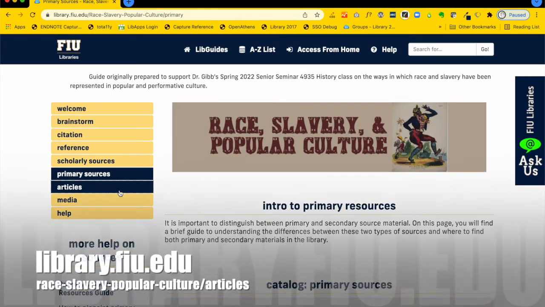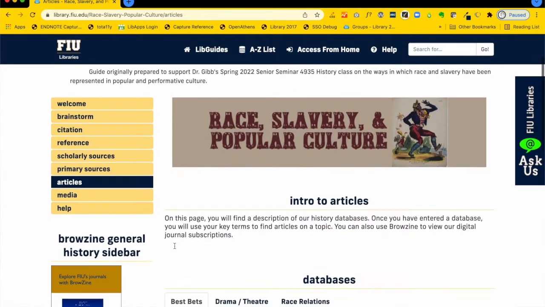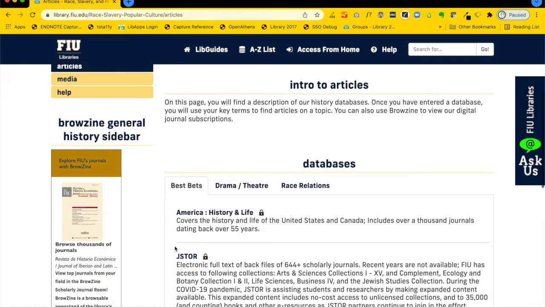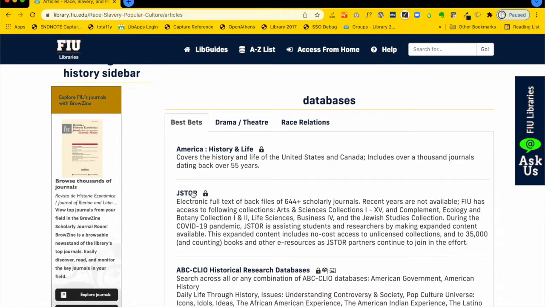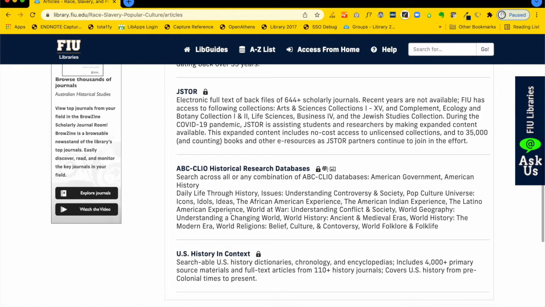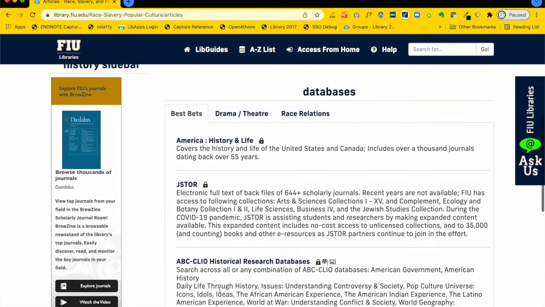Next up is articles. So we've looked at our primary sources. Now we're looking at our secondary material, or analysis of any given topic or event in history. So we have our best bet databases. Of course, America History and Life. JSTOR is everybody's favorite. Those are called out front and center. Also, U.S. History in Context is very popular as well.